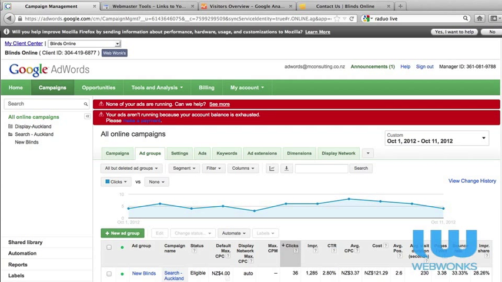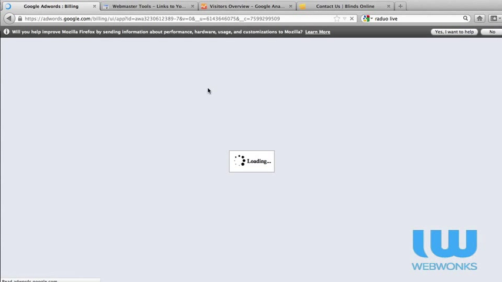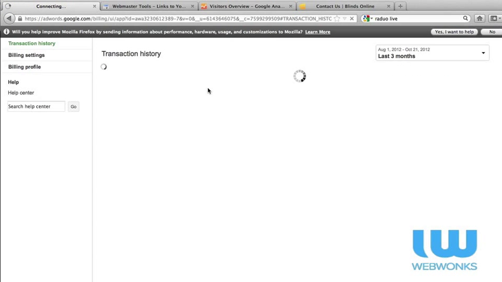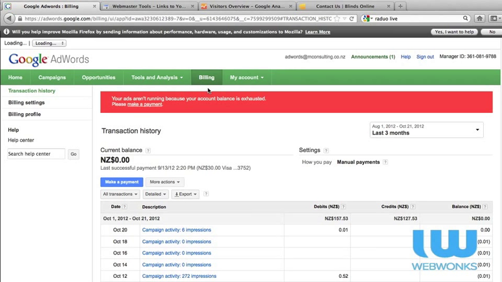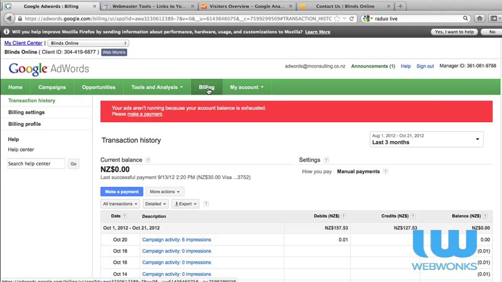In order to add new credit to your account, you'll need to click on the billing tab in the AdWords interface. And in there, you will be able to add credit. And you'll see, as you will have on the previous page, that there is a red ribbon that says your ads aren't showing because your account balance is exhausted. And you can make a payment. So you can click on the link, make a payment.